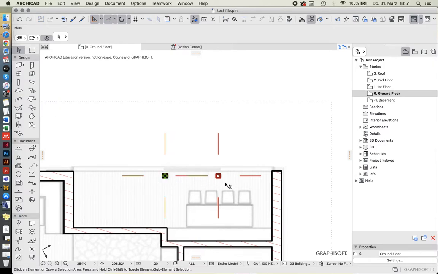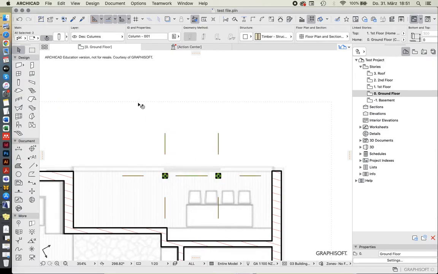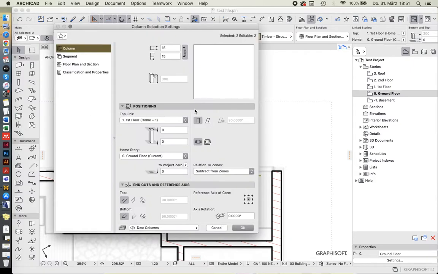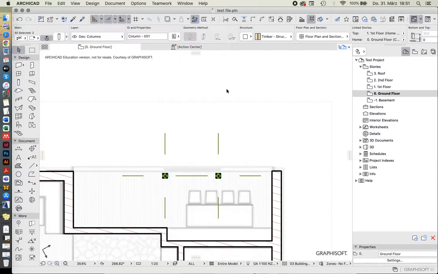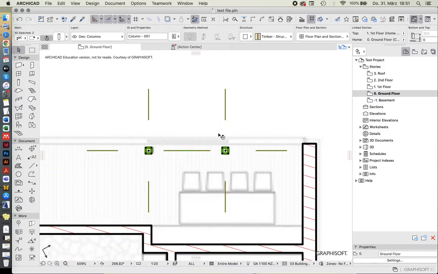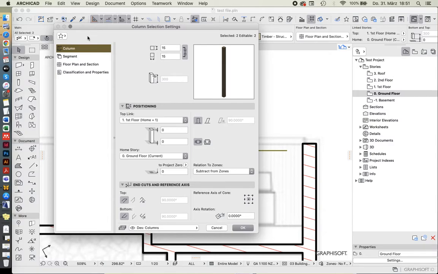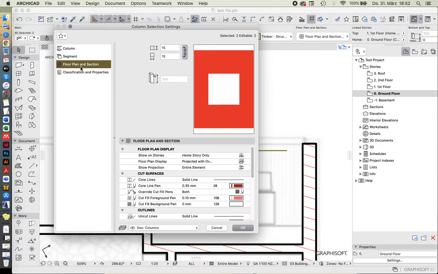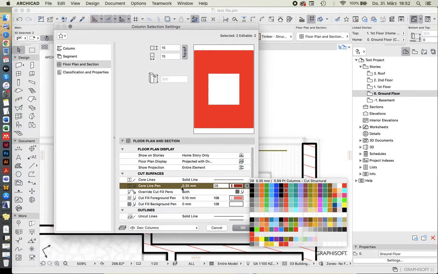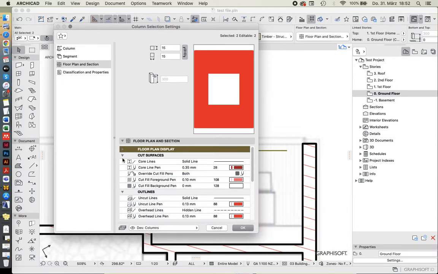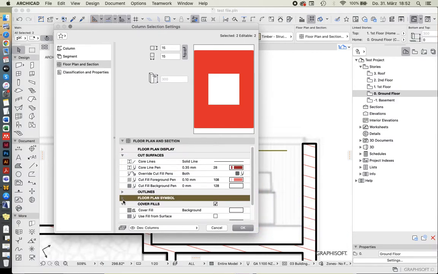Now that thing has some really slightly annoying graphical indicators for where the axis of those columns are. I don't really need that at the moment, and that's a bit disturbing for now, even though we're looking at these graphical setups a bit later. I'm going to change it now, going into the selection settings again, and then you have a floor plan and section option. You can see down here, and you would have that with all the elements.